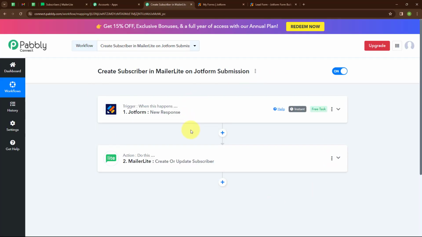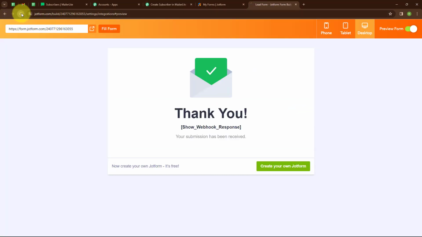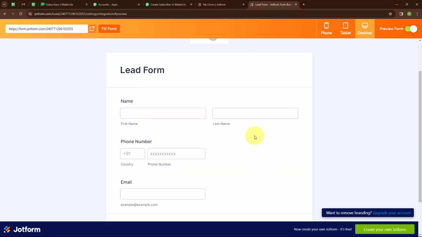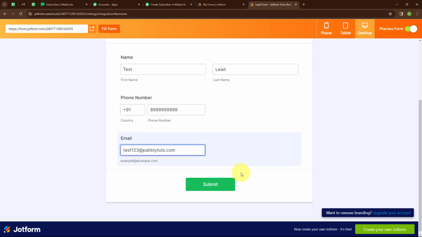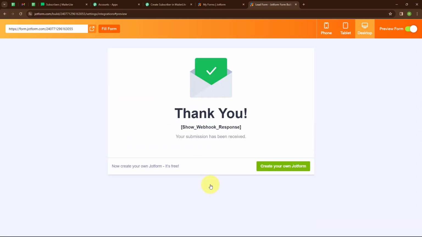Now let's test our automation to check whether it is working or not. So to test our automation, we need to submit a new form. So moving back to our lead form, here I'm going to refresh this. And now here I'm going to enter another dummy data where I'm going to enter name as test lead, phone number +91 and 899 and a random email as test123@pabblytunes.com. Now here I'm going to click on submit and here you can see we have successfully submitted a response.